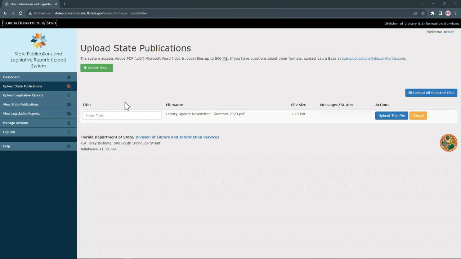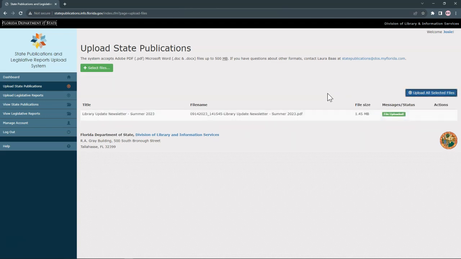Once you've selected all the files you wish to upload, enter titles for the eDocs and click Upload All Selected Files. You can also upload them one at a time. When the upload is complete, a File Uploaded message will appear under Messages/Status. Our staff will review the file, and if it's accepted, it will be added to our catalog.